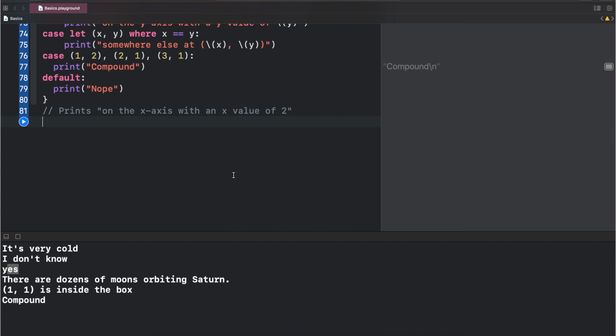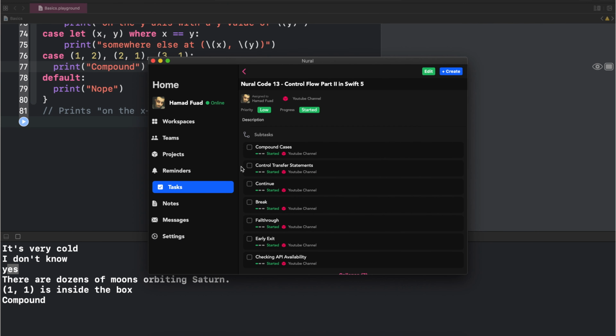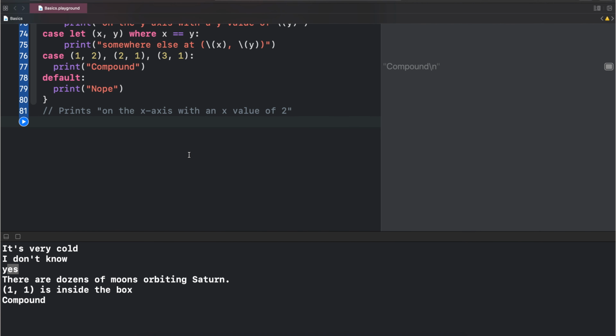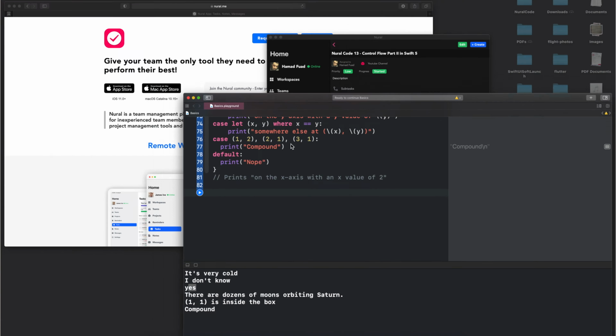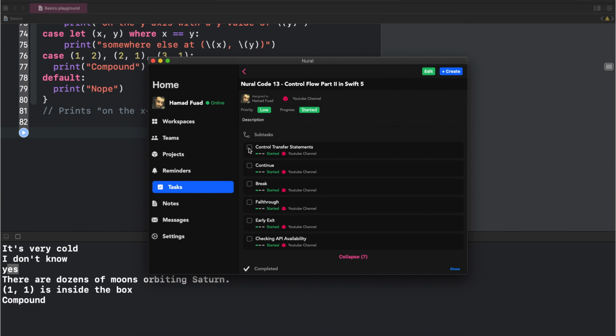Now what's next? We have the control transfer statements. Control transfer statements change the order in which your code is executed by transferring control from one piece of code to another. Swift has 5 control transfer statements. We have continue, break, fallthrough, return, and throw. Let's mark that as complete, and let's check continue.